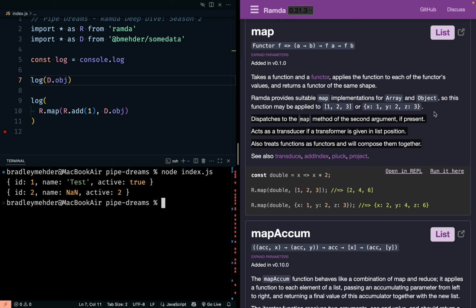And you could always do Object.entries and Object.fromEntries to convert an object to a list of pairs, and then map over that, and then convert it back to an object. And then in Ramda, that's toPairs and fromPairs. Yeah, so that's map. But let's look at add index.